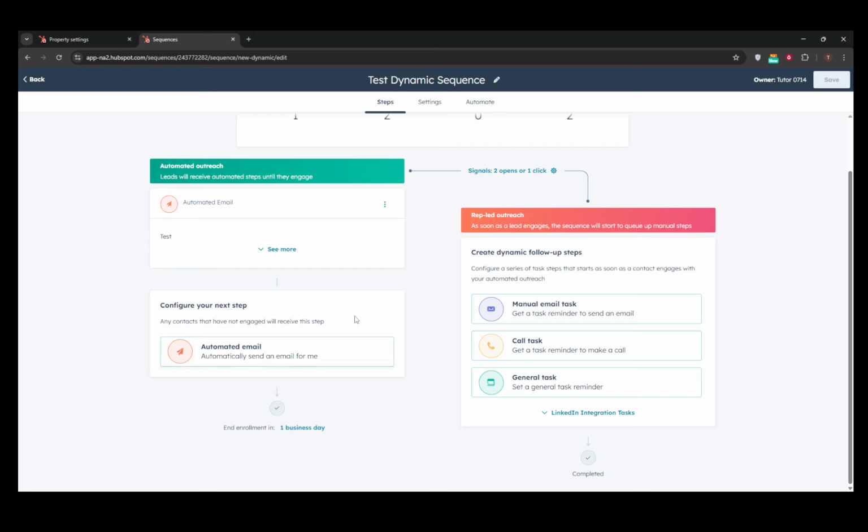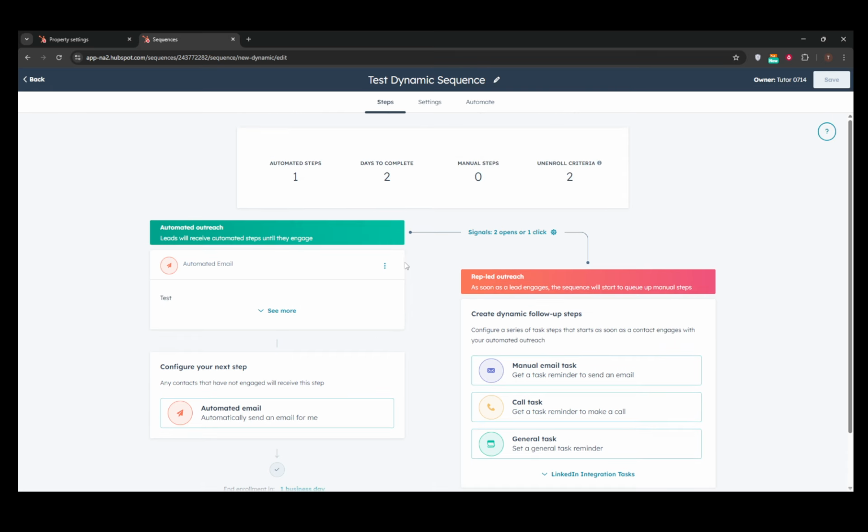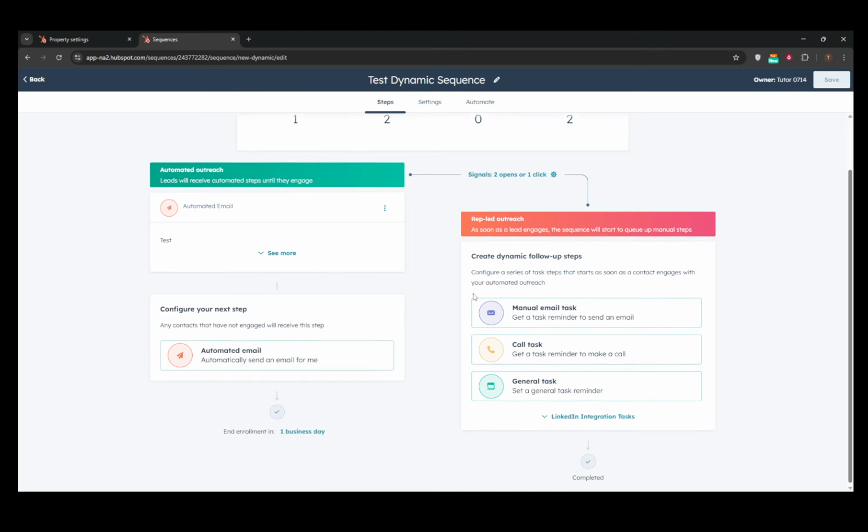Now let's define engagement triggers. Look for the Create Dynamic Follow-up Steps section. By clicking a step, you'll see a settings icon next to signals. Here, toggle on important options like email opens or email clicks. Specify the number of times an email needs to be opened or clicked to trigger a transition to a rep-led path. This ensures follow-ups are targeted towards truly engaged contacts.